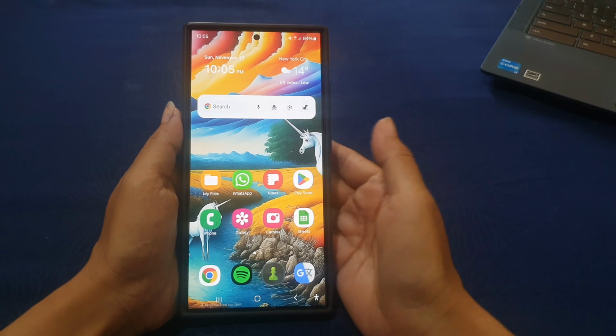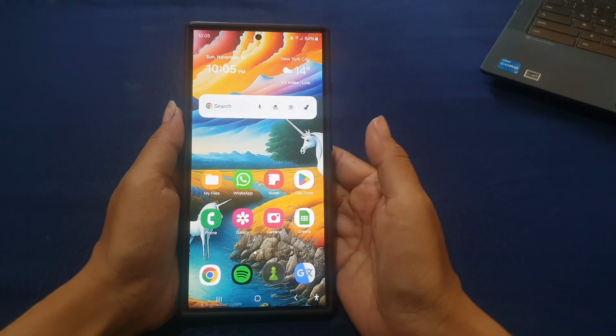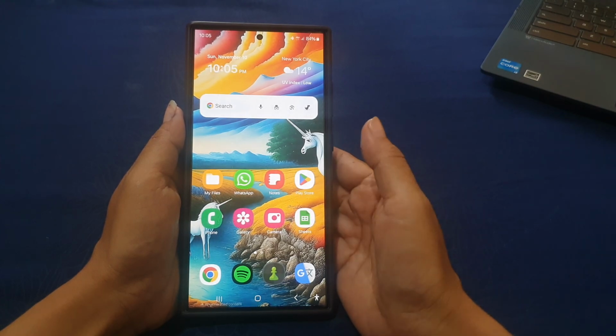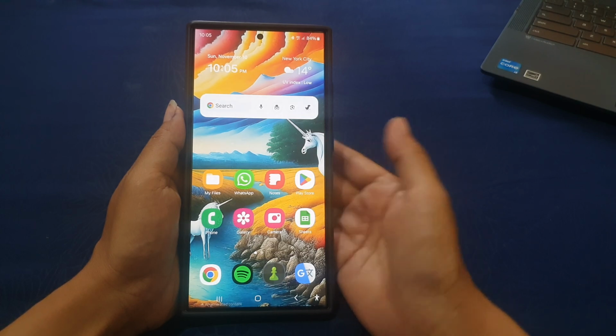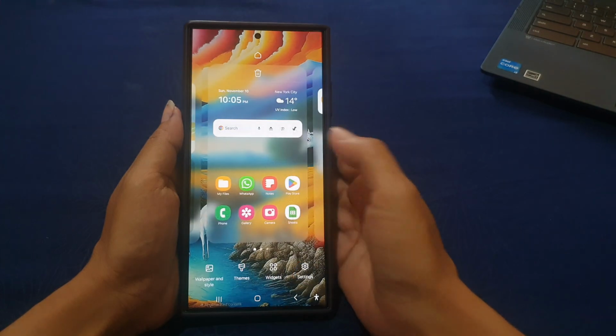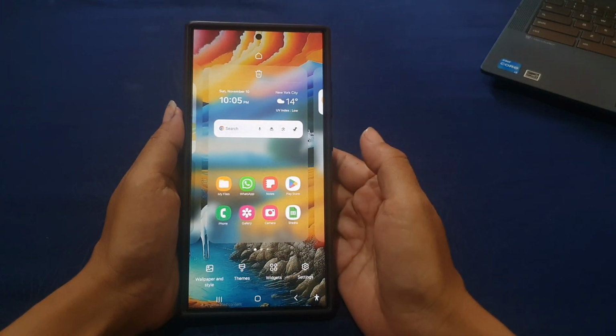To access a specific folder within your Gmail account from Samsung Galaxy S24 Ultra home screen, you have to add the Gmail label widget to your home screen. To do so, on your home screen, long tap on an empty area, and then tap widget at the bottom of the screen.